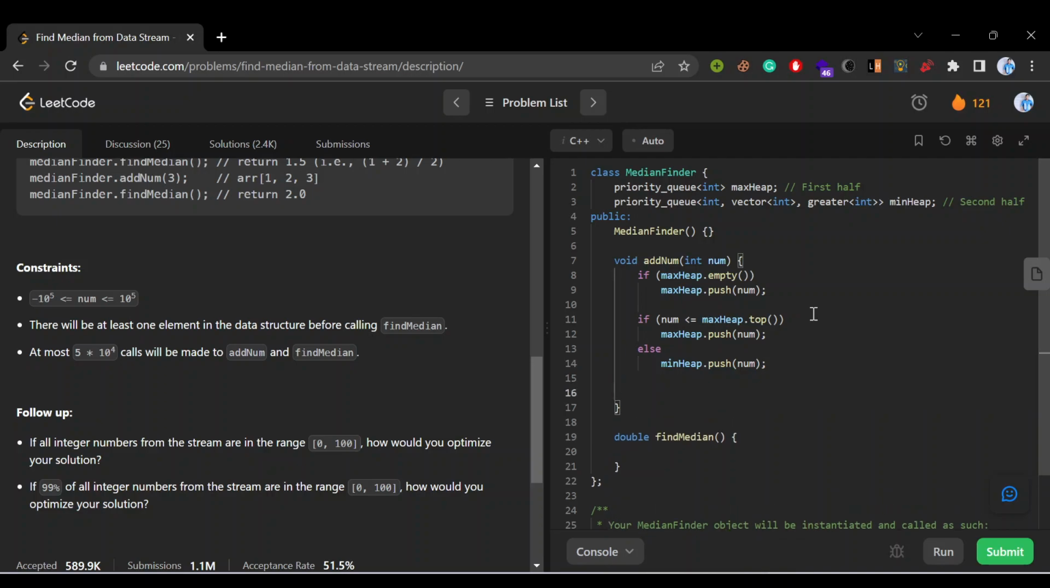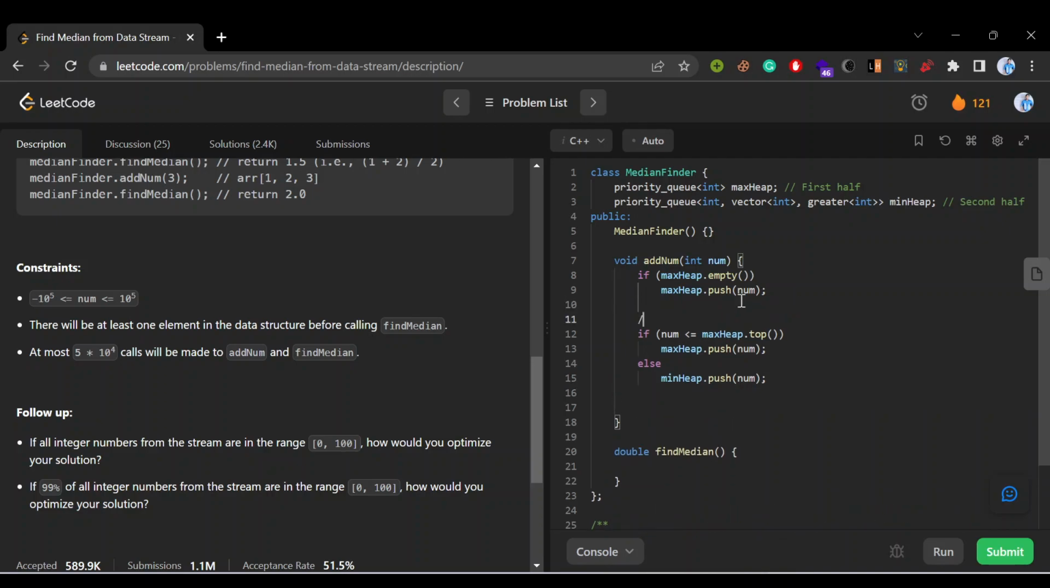Now after this insertion, this is the insertion based on the value or based on the element rank in the sorted array, right? Now we need to take care of the size, maintain the consistent size of the two halves of the sorted array, right?